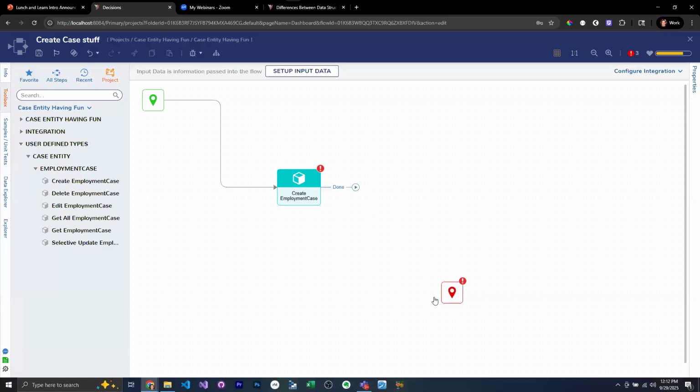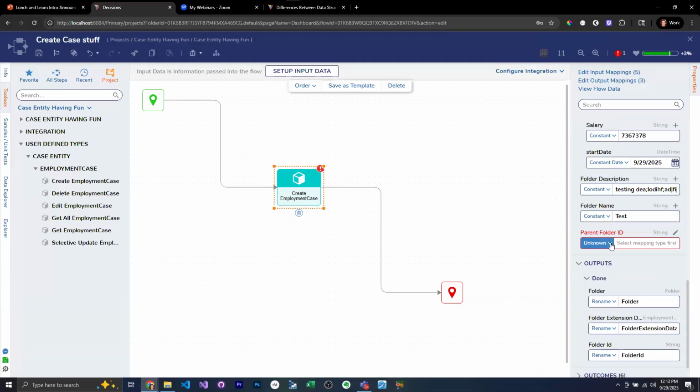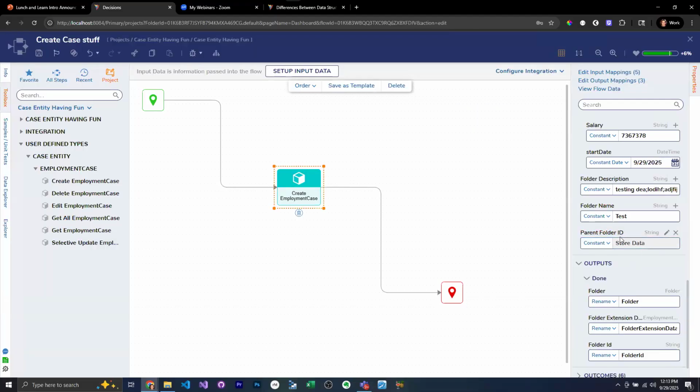Now, in order for me to actually store this, I will need to give it a parent folder ID. The parent folder ID is just the property that says where you want this stored, so where inside of the decision system you want it stored. To store this, we have to select a previous folder. You can set it up as dynamic, but I set it up as a constant. So I'm going to pick my stored data, because that's the folder that I'm passing in. Now you can see the name there, or you can pass in another folder ID.